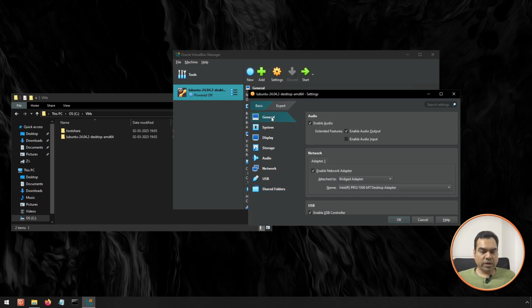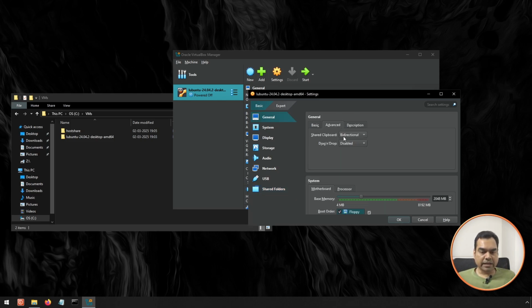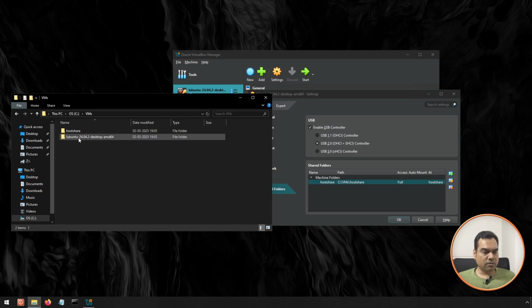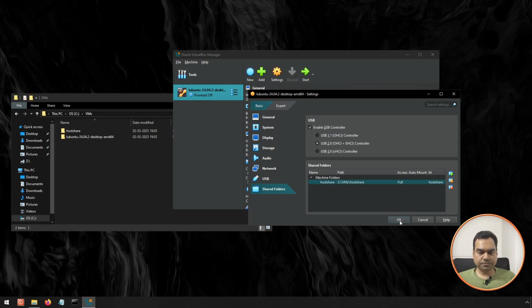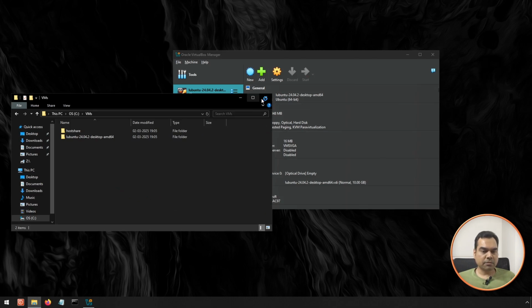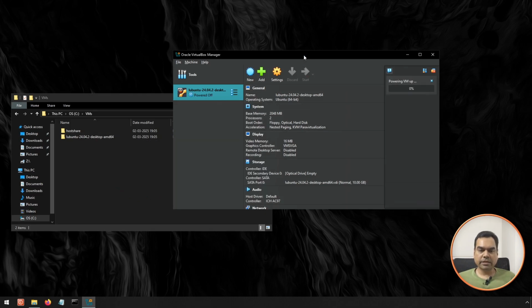Okay, so again, quick review. I went to general, I did bi-directional shared clipboard. In the network, I made it bridge adapter. In the shared folder, I created a folder over here. You can create anywhere you want, but I created over here to keep things in one place. And I added it over here. Fantastic. Press OK. All right, and let's boot into it. I'm going to close this, or let it be there. That's fine.